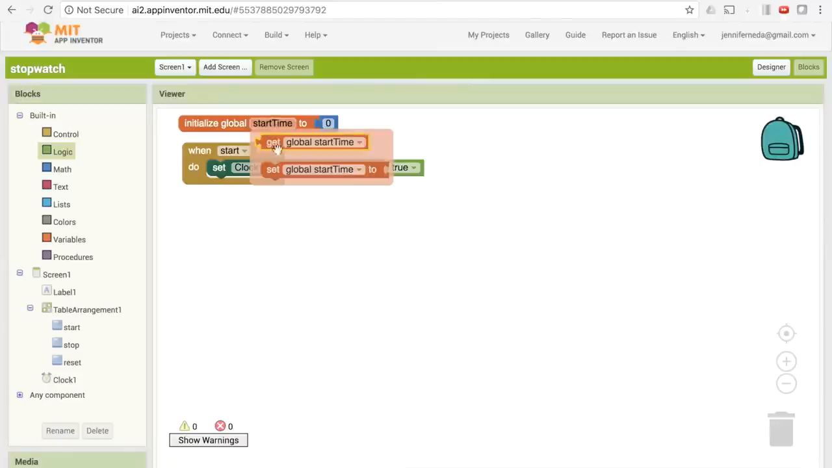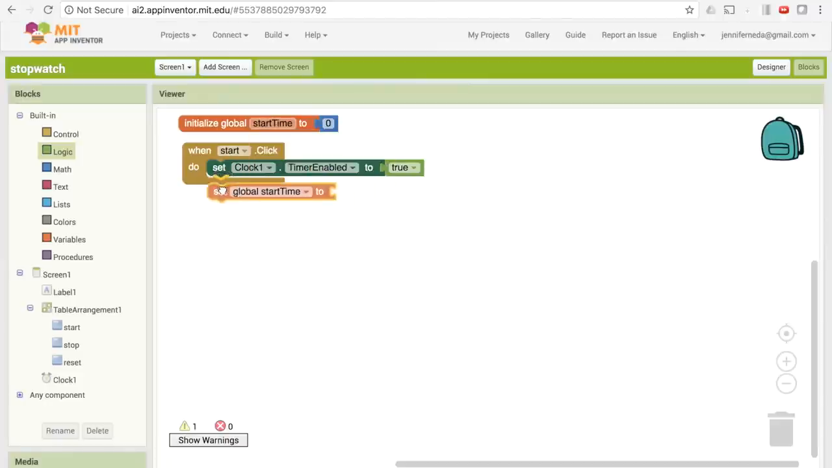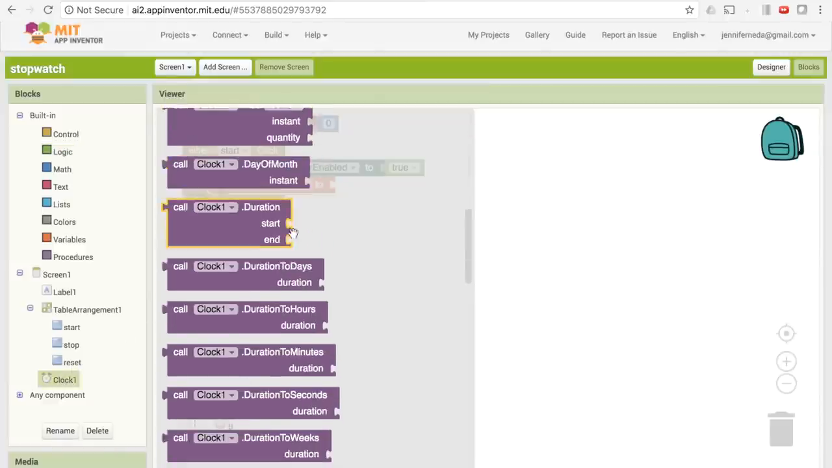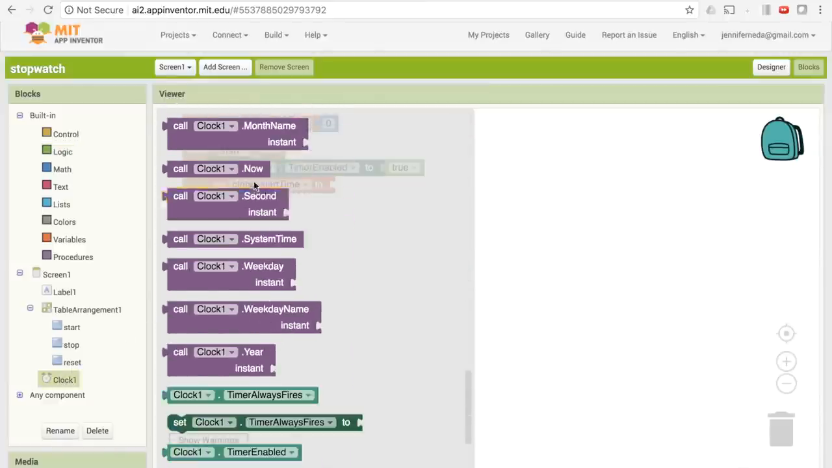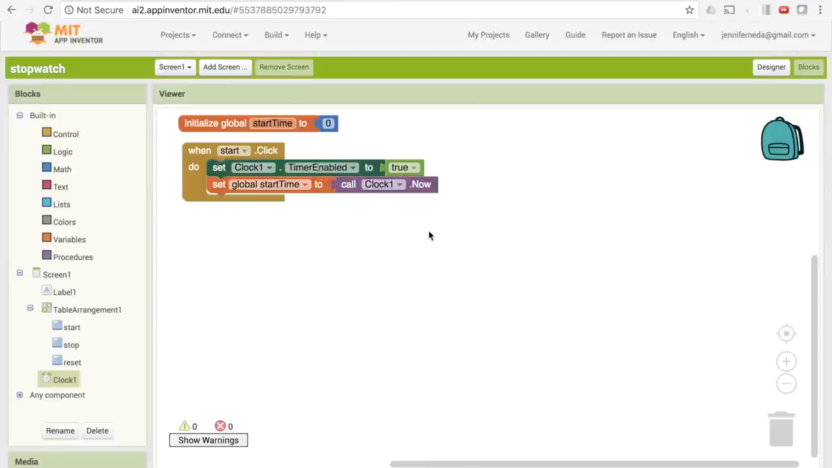So I'm going to mouse over this and get set global start time to, and we want to set that to the current time, and that's going to be something we can get in clock. So I'll click on clock 1 and then scroll down to clock 1.now, which gets the current time. So let's pull that down.